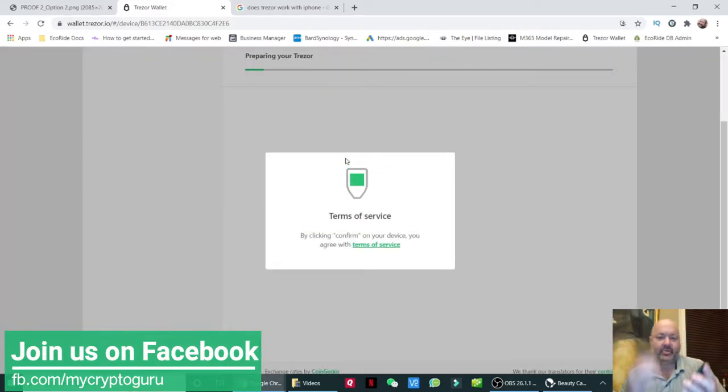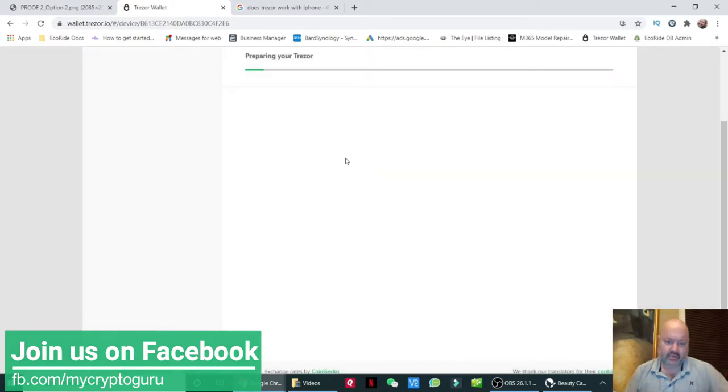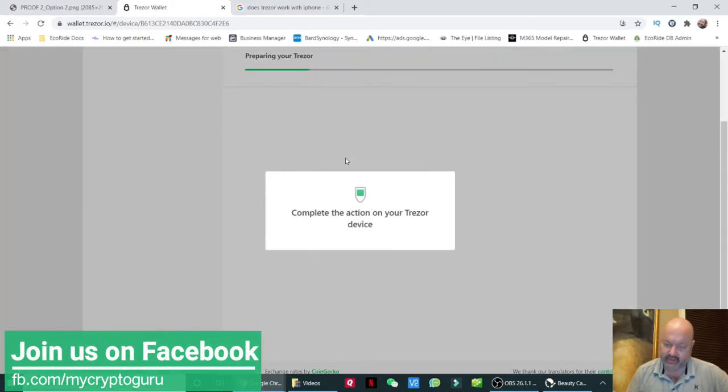Accept our terms. Now, here's what I like about the Trezor Model T versus the Trezor 1 that I have: it's got a touch screen on it. So you can go, boop, if it'll take it. There we go. So you just click OK. So it's generating my 12 words, flashing that we need to back it up.